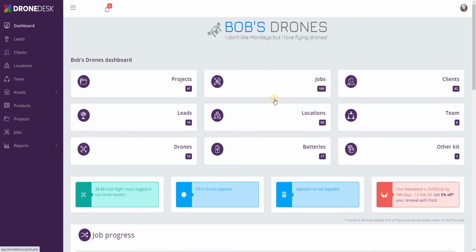So you can create jobs independently, but in order to create a job, you first need at least one client, one location. So in other words, where you're going to fly the job, a team member, which will have already been created automatically when you created your account, and a drone, which you'll need to create. So in order to create a job, you first need a client, a location, a team member, and a drone. With those four things, you can create a job.